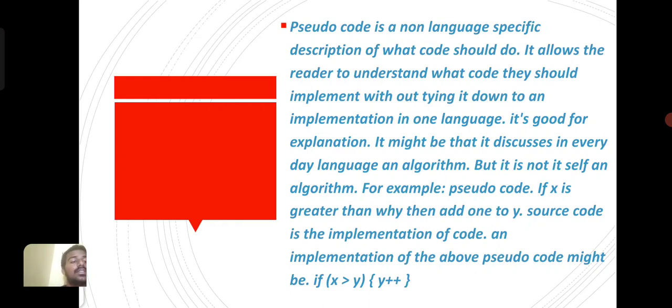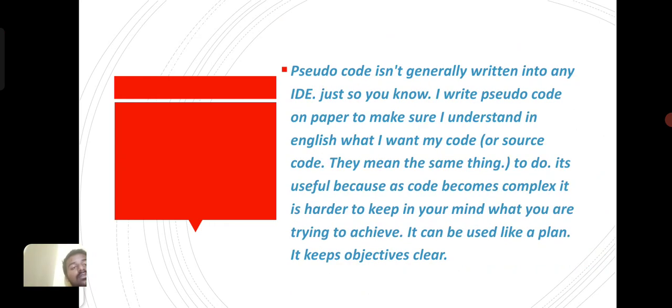Pseudocode isn't generally written into an IDE. Just so you know, I write pseudocode on paper to make sure I understand in English what I want my code to do.